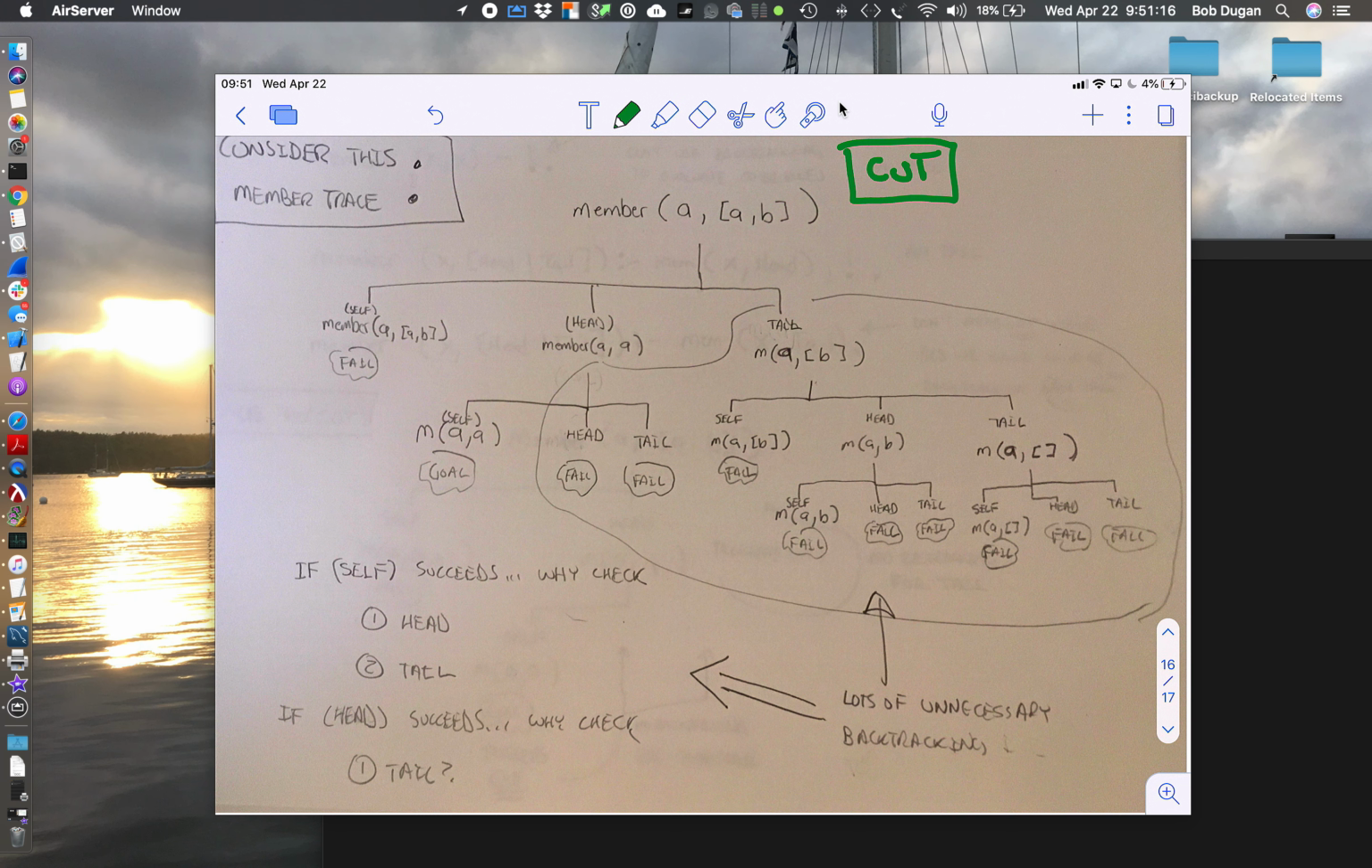So in this example, we're checking to see if A is a member of AB. So first of all, we're going to try member A, comma AB, and see if that's true. So this would be the equivalent of doing member XX. Well, since A is not equal to AB, that's going to fail.